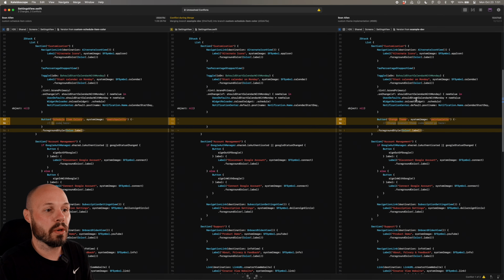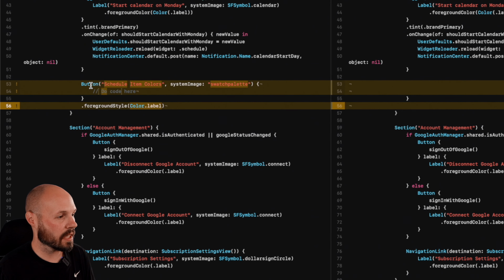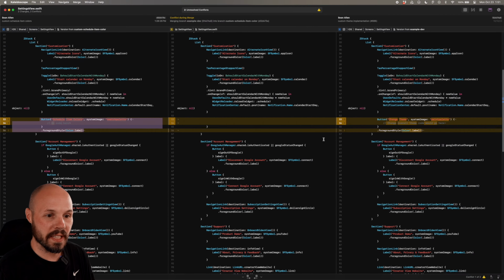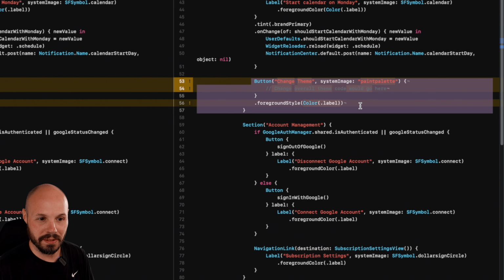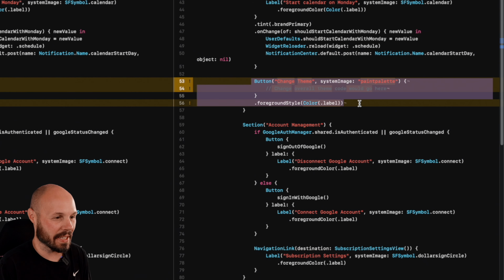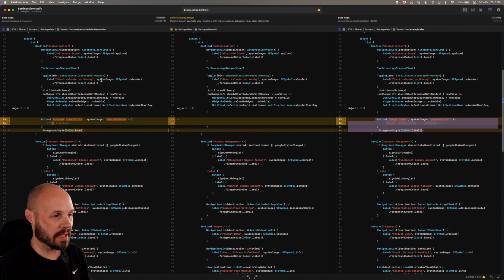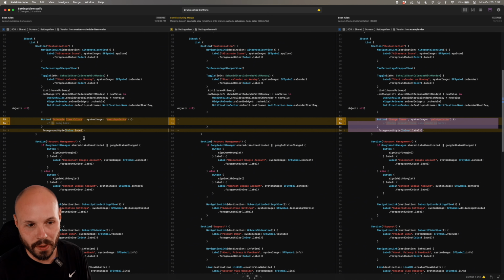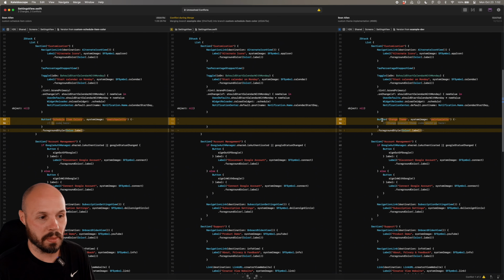Now this middle window is how we're going to resolve that conflict. So the conflict is that we created our schedule item color button and our teammate created a change theme button and we put it in the exact same spot in the settings view. So sometimes with a merge conflict, the left side is correct and you don't want to use the right side, or vice versa. In this case, we want to use both, right? I don't want to delete their button. We want to have both buttons. We'll just have the schedule item colors on top.